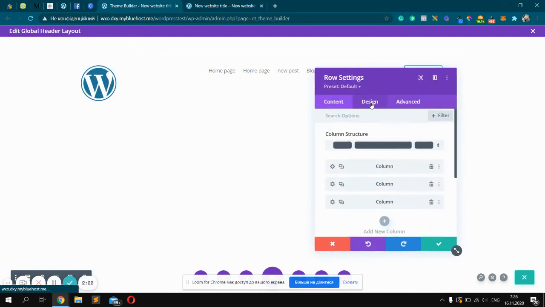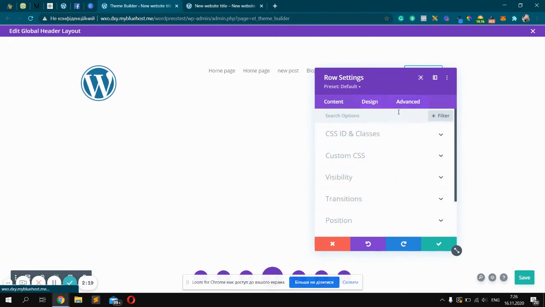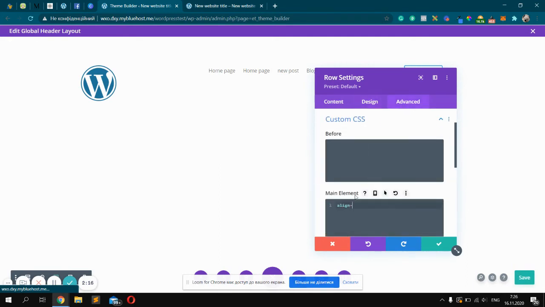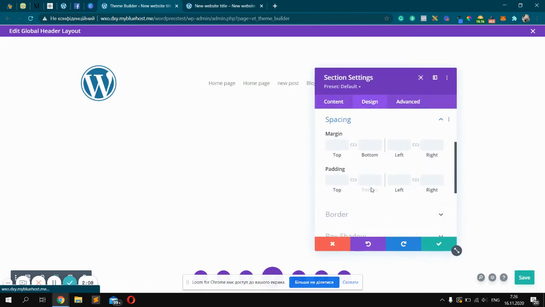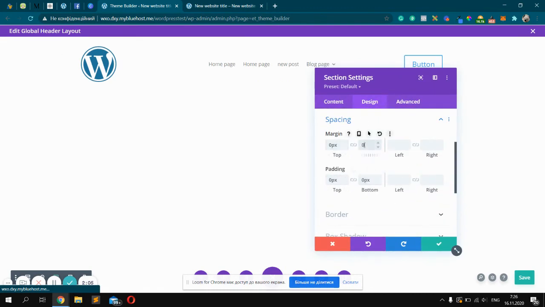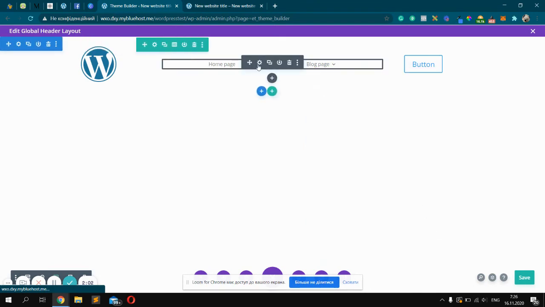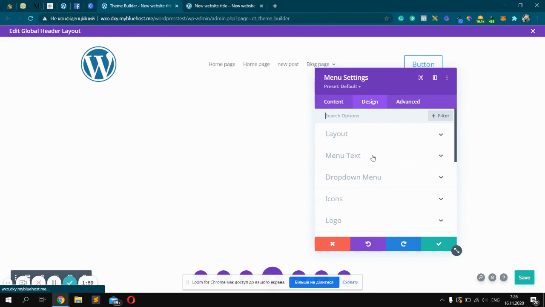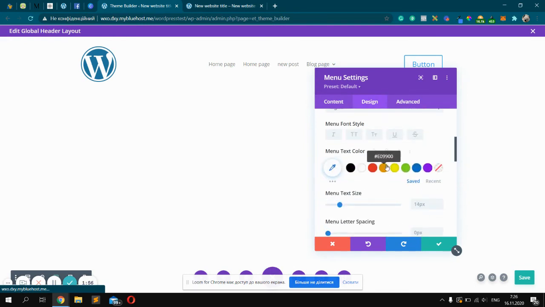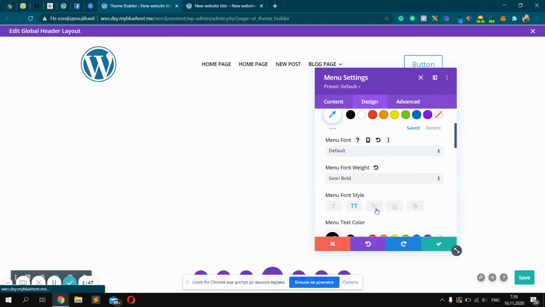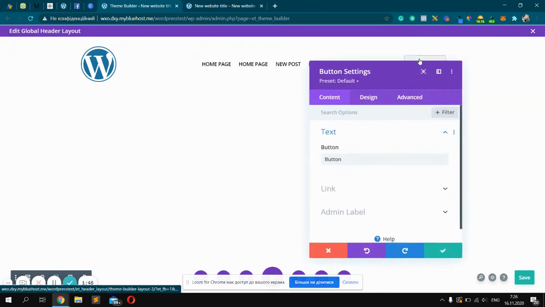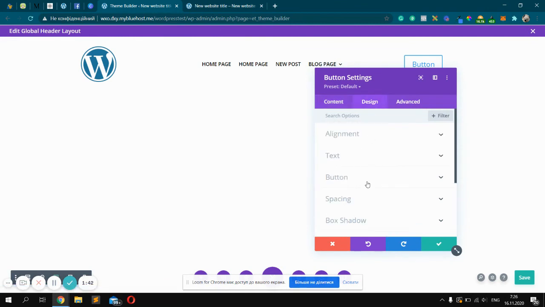Let's make it centered vertically. Cool. And let's remove this weird spacing. Great. I don't really like this many items. Let's make it more, looks better. Like font weight, semi-bold. Yeah. And color of button looks weird too.